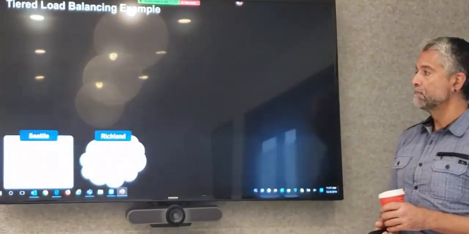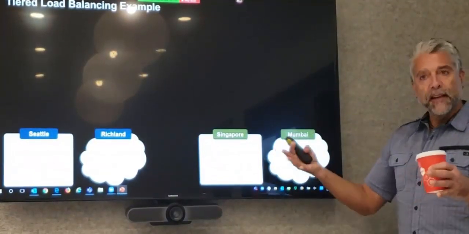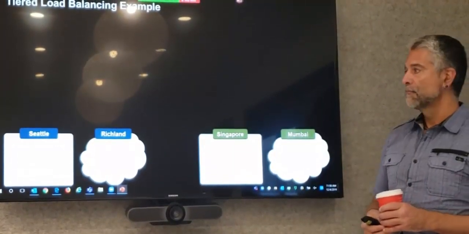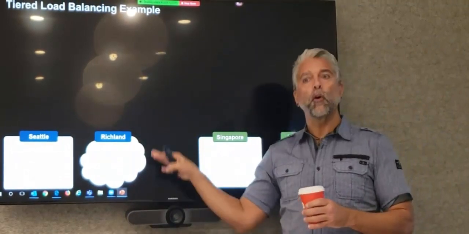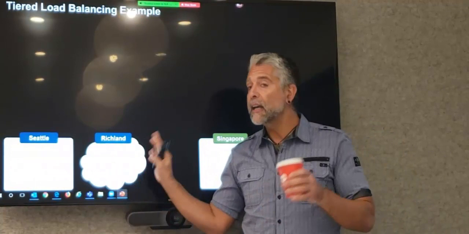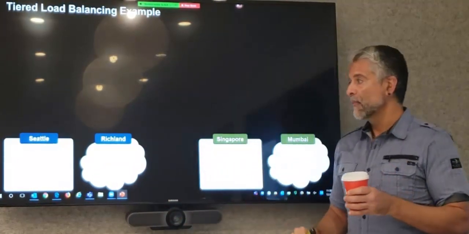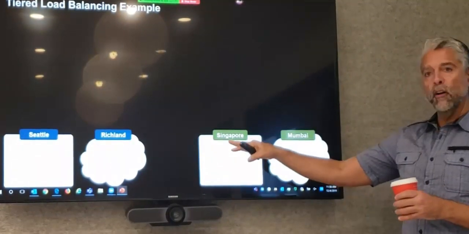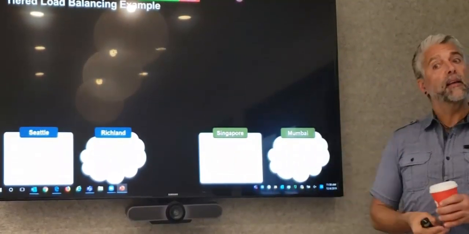Here's an example. Kind of talked about this, but now you can see it spelled out. So we have 4 data centers. One in Seattle, one in Richland. Those are, of course, both located in the US. One's a physical data center, one's a cloud. Again, that's irrelevant. We have a couple over in APCJ. One in Singapore in a physical data center, one in Mumbai, India, in a cloud.